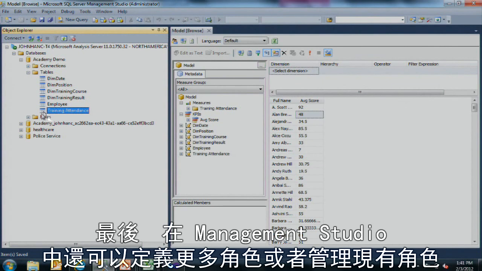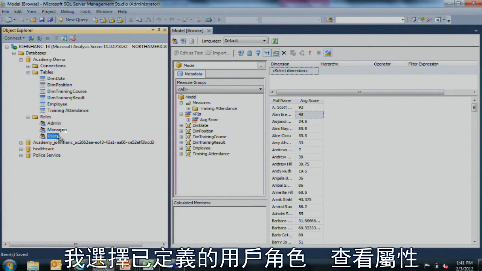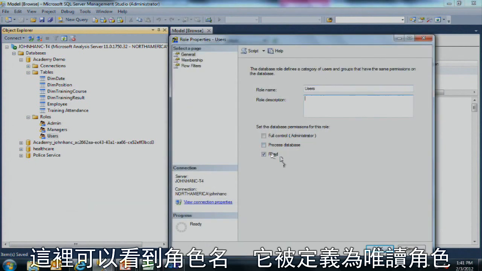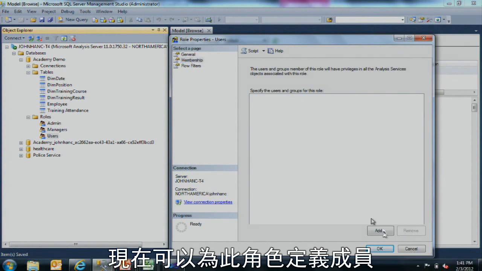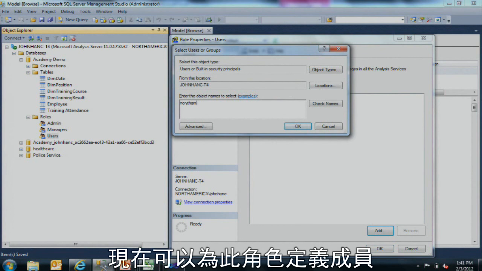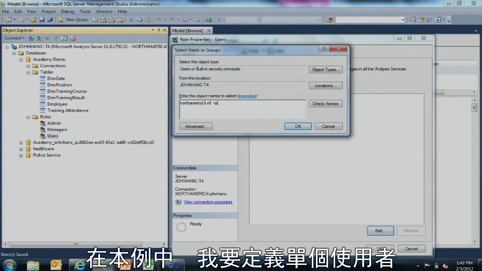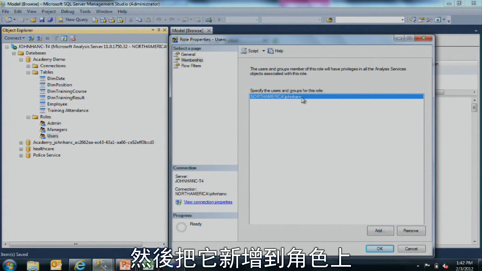And finally, the last thing I can do in Management Studio is I can define further roles or manage the ones that are in there already. So let me go and choose the user's role that I defined already. Look at the properties, and here I can see the role name. I can see that it's defined as a read role, as I did in SQL Server Data Tools. And now this is the point when I'd actually go and define the members of this role. In this case, I'm going to use an individual user, but I could, of course, here also use groups so that I could define an authorization group and then just add that to the role.